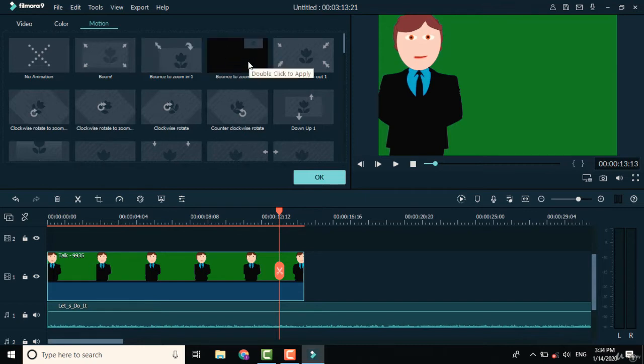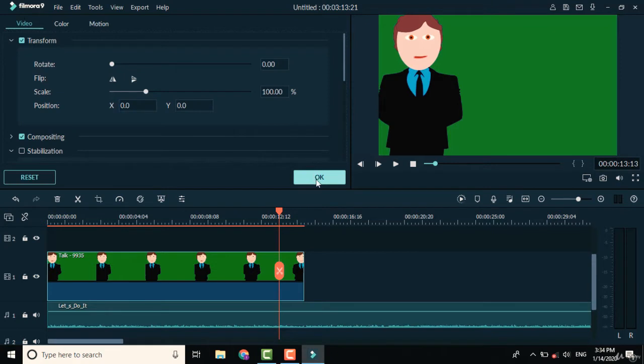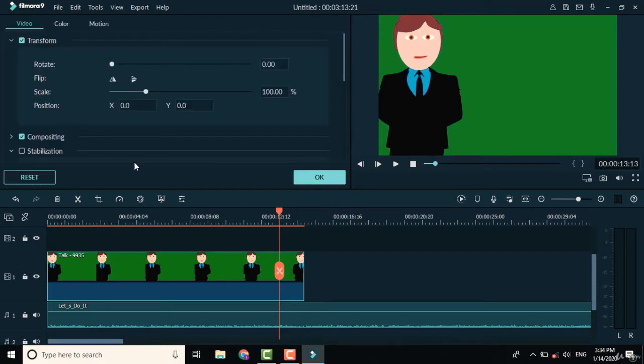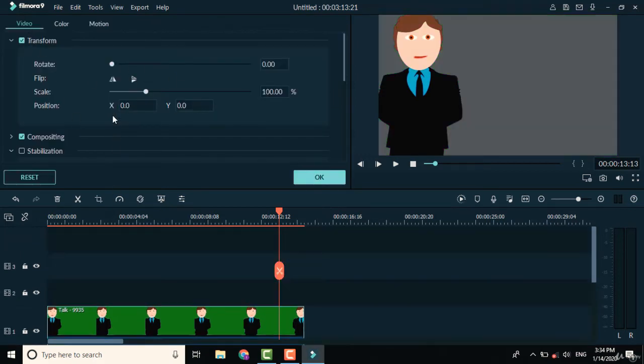Next thing is motion. You can use these kind of motions into your video like this. You can see the effect. You can also use the motion on text and other things. So let's click OK. We have not removed the green screen, so let's remove this thing.